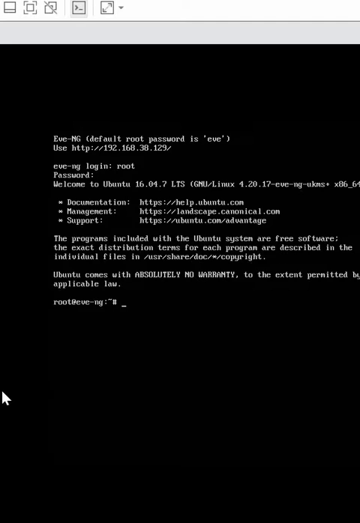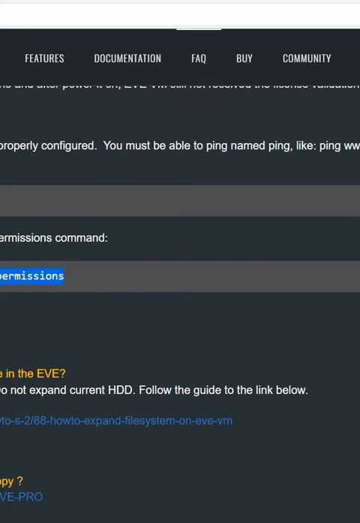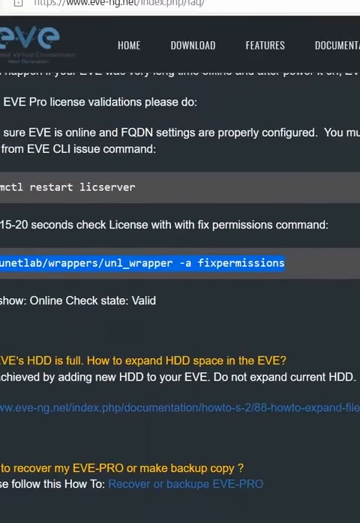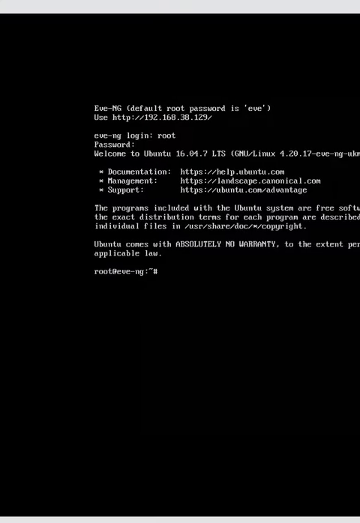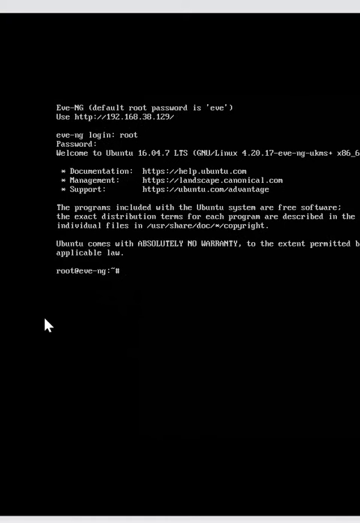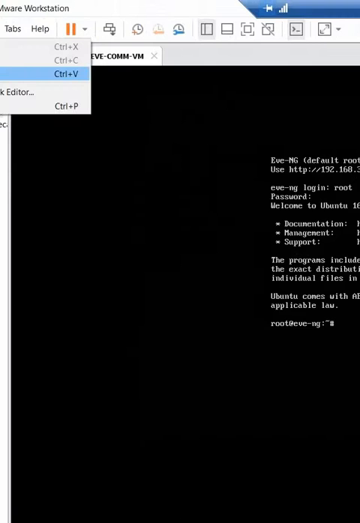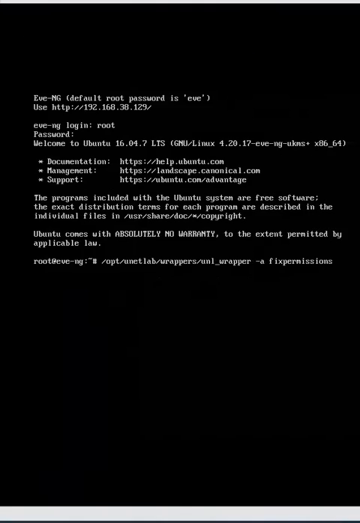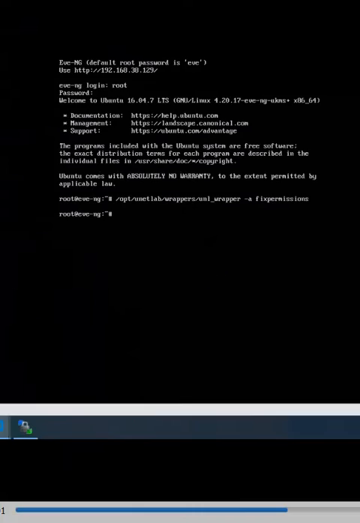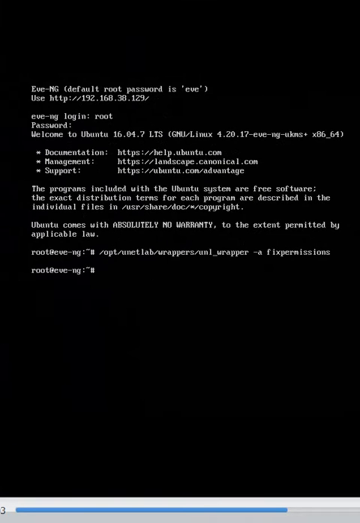Now you can copy this permission command from that website, okay, and go here and click in the black screen here, and then go to edit and paste. There is a paste option. Click this one and press enter. Okay. When you press enter, it is accepted.